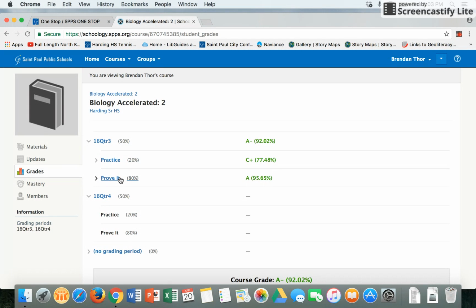Prove it means summative. And you can see here, last time it was 40 and 60 for English. This is 80-20 for science. And even though he earned a C plus, 77%, in the formative or practice, he got an A minus overall, because he earned an A in the summative and prove it.